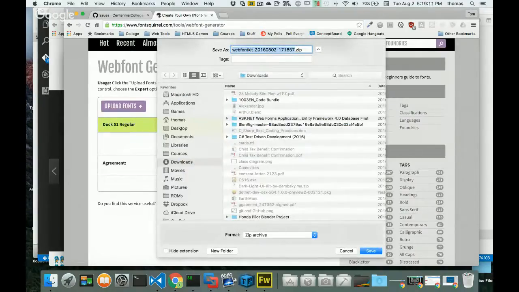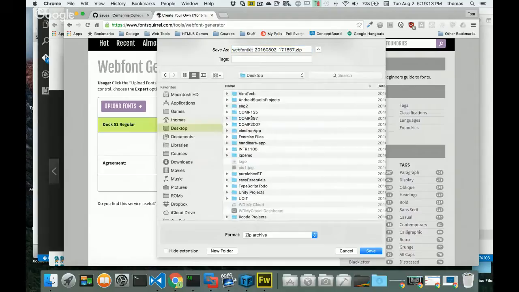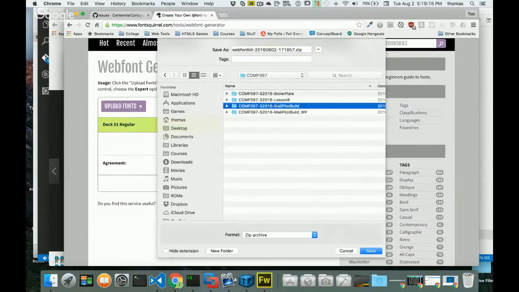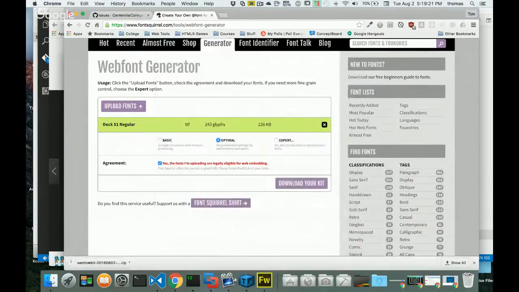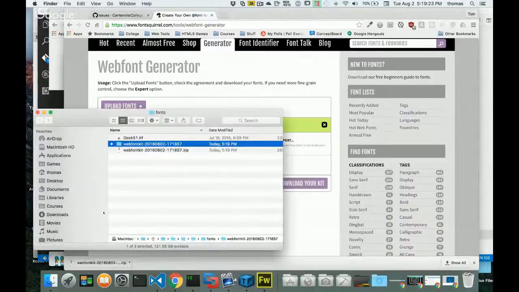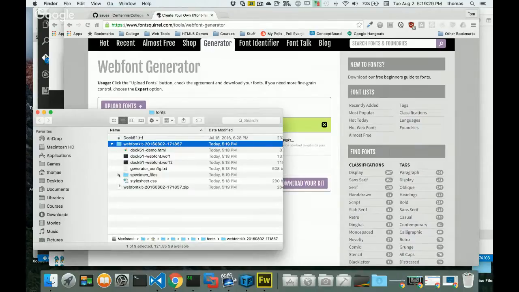I'm going to go back to desktop. And we go to COMP397, and in here, under Assets, Fonts, here is this package, save it, and expand it. Right now, one of the things it does is it gives us a demo, gives us the fonts we need, and here's some specimen files as well, right? But it gives us the fonts we need and a couple of files. There's a WOFF and WOFF2, which it kind of looks at. These are the new way of doing things, right?